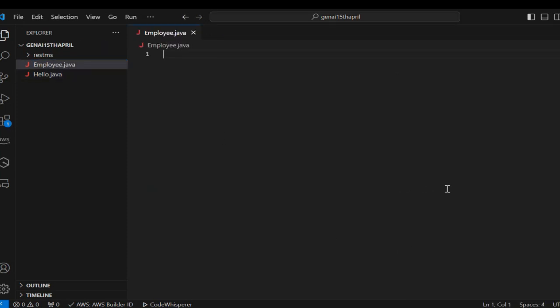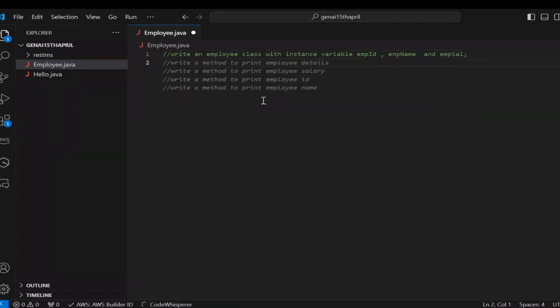Now, how to give the prompt? In the case of a Java class, I'm giving the example for Java: write an employee class with instance variables called empId, empName, and empSal. Let's see what it is saying. Now see here, AWS Code Whisper is generating.